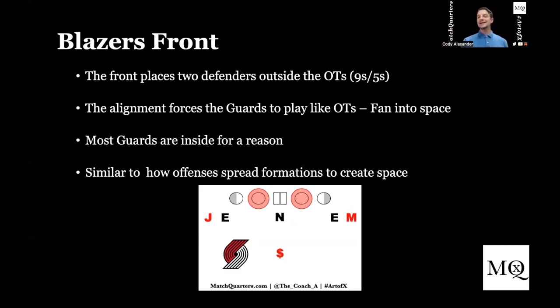Most guards are inside for a reason. They don't want to play tackle. Force them to do what they don't want to do. I think that's one of the things that defenses can do, right, is take ownership back in the game. We're going to force your players to play in space, just like you try and force us to play in space when you run the spread. So we can do this on defense by manipulating space and by putting people wider than they normally would be.